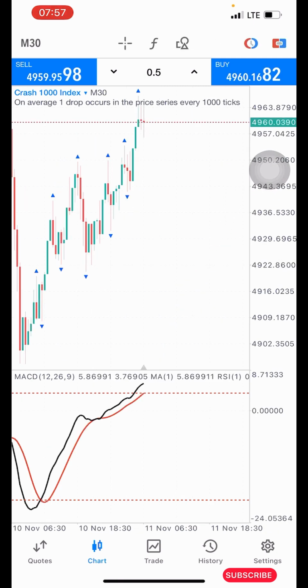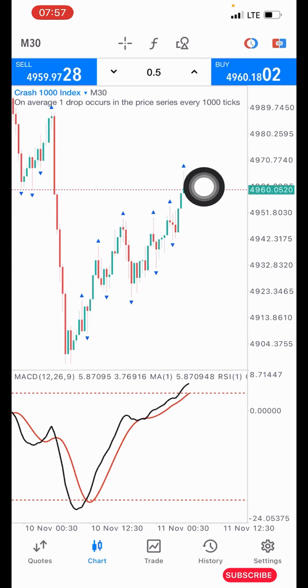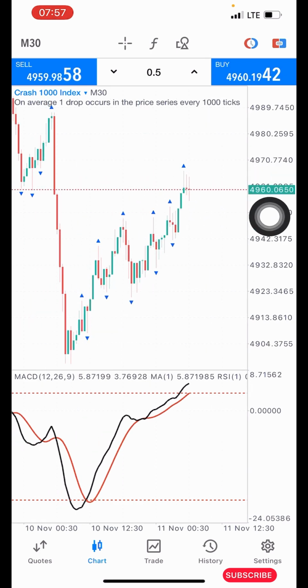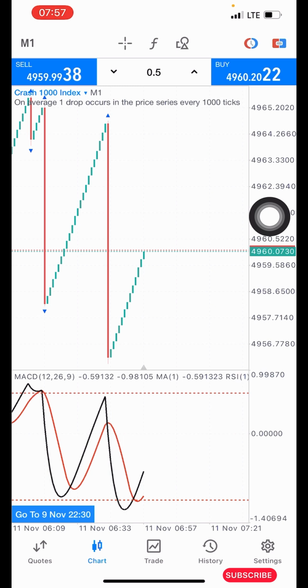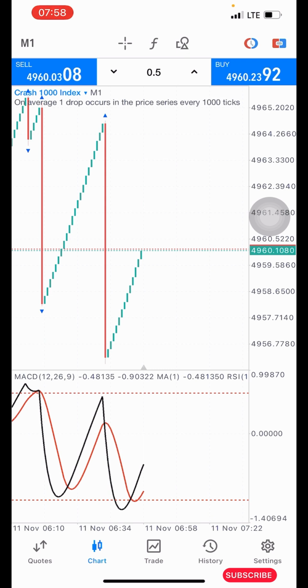Once you see that price is in an uptrend on the 30-minute time frame, then you are free to apply the strategy on the 1-minute time frame. You need to be in the same direction as the market. If the market is buying, you want to be looking for buy entries only on the 1-minute time frame. Take note, this is Crash 1000.